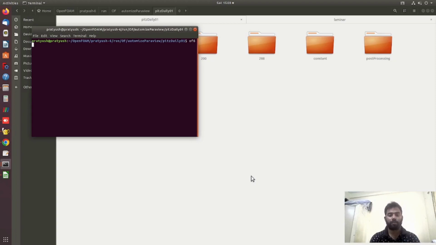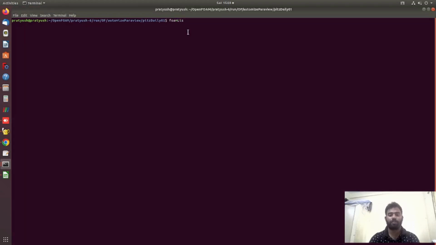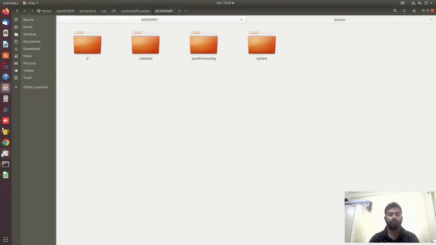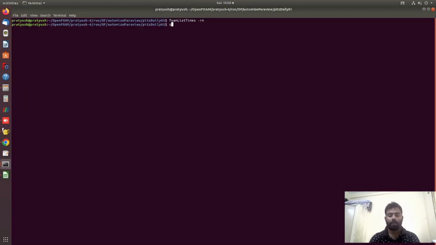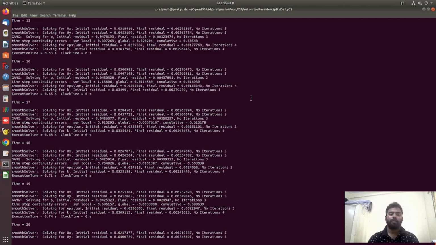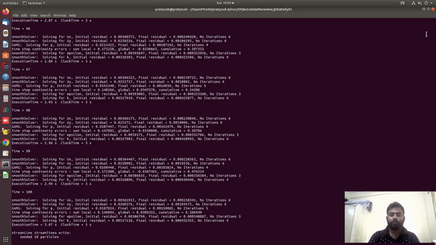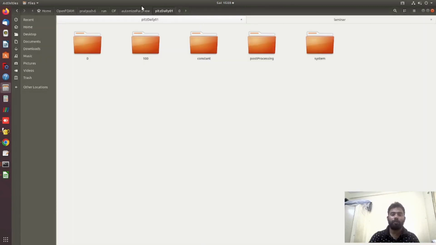Let me clean the time list. This command is going to clean the times, and if I type rm, this is going to clean the complete time folder. Now after that I can run simple. So we are just doing the parametric study.